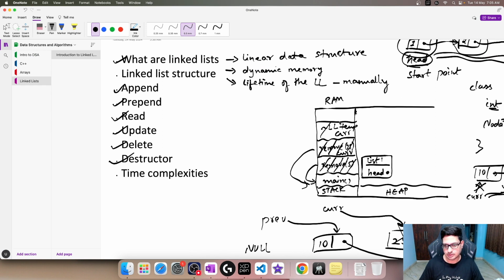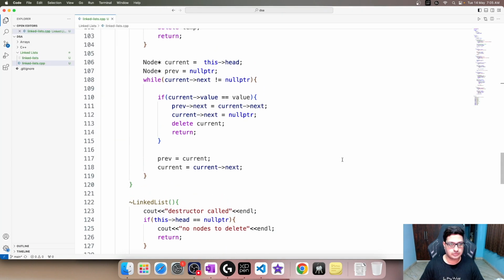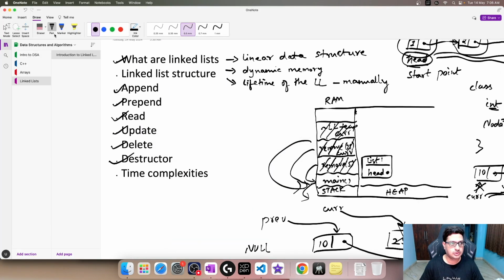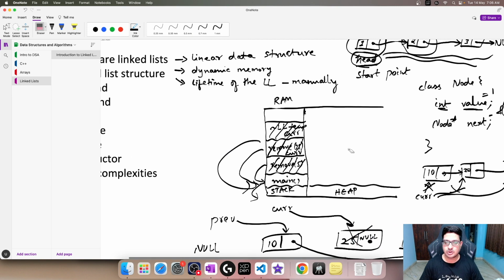So destructor is called, destructor is done, main is done. We have come out of the execution. And because we have called the list one delete, even the list is removed. This entire list is also removed. So our heap memory is back to original state. So we have removed everything.